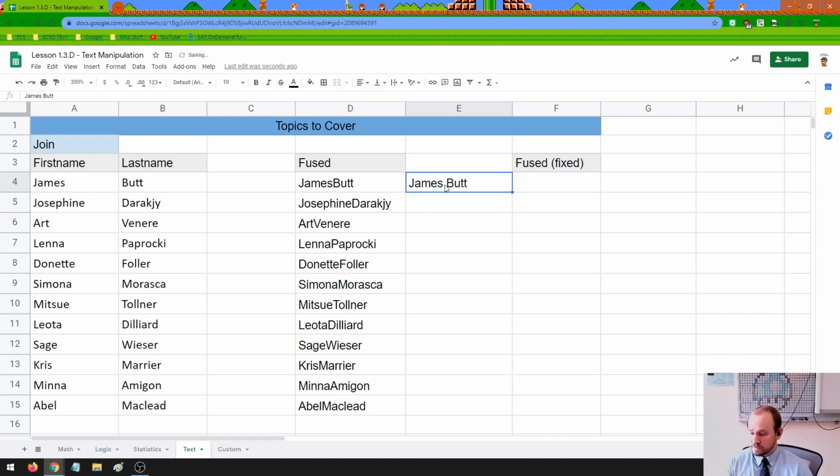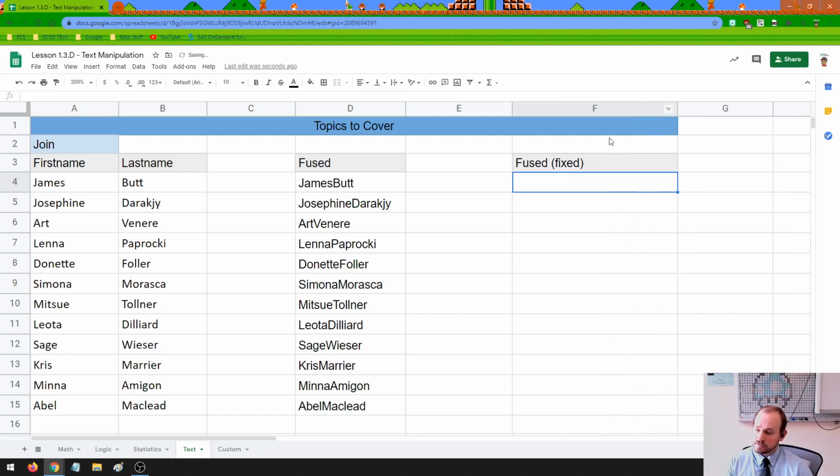So what we want to do is fix that. And how do we fix that? Well, there's a pretty easy solution for this. What we can say is equals. We're going to choose that first cell, A4, but before I put in B4, I'm going to put in a space character. So in quotes, I'm going to put quote, space, quote. Then I'm going to put another ampersand, like another and symbol, and then I'm going to plug in the last name. When I press enter, now we got the space added to it.